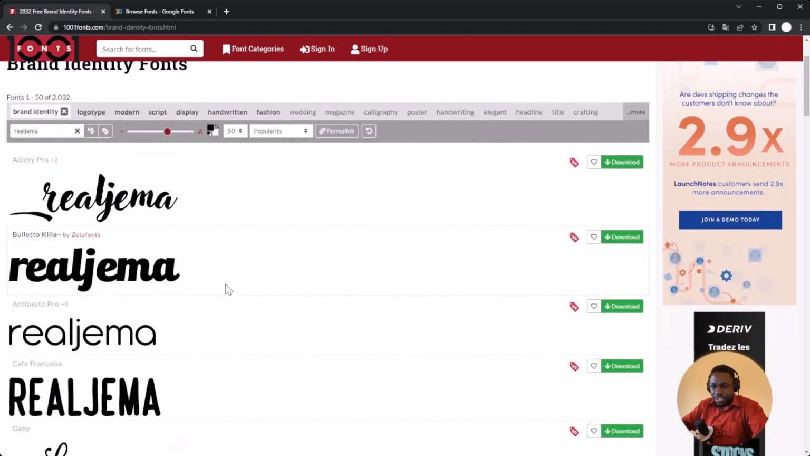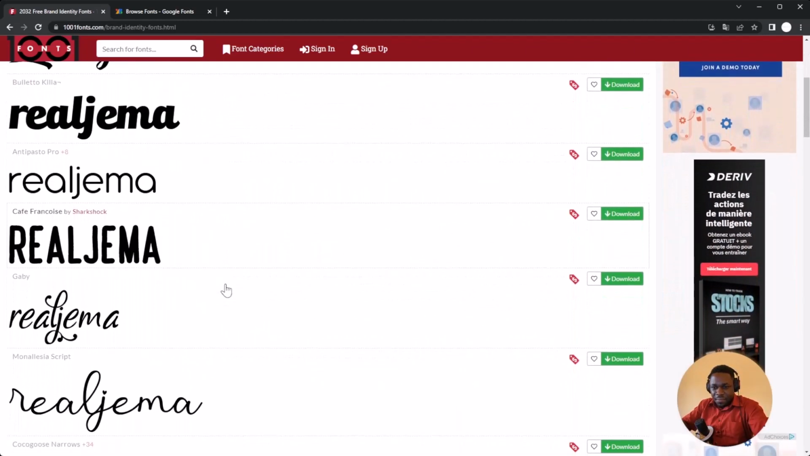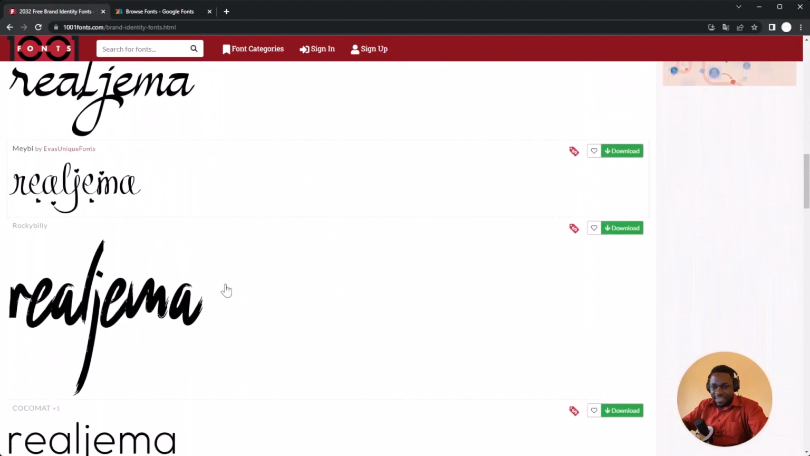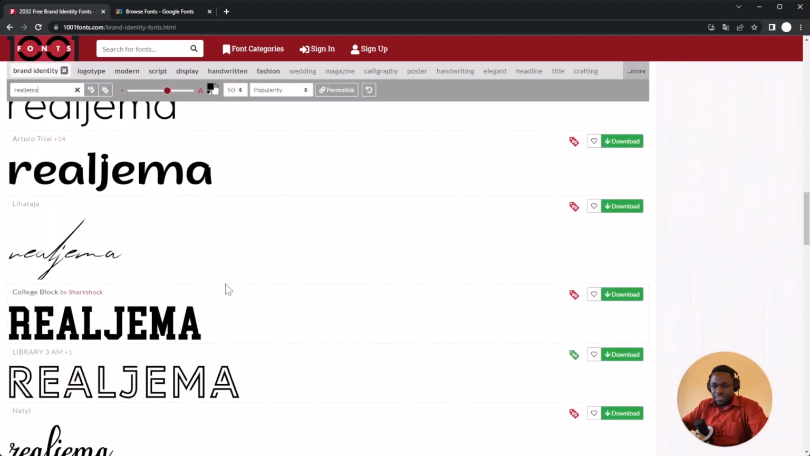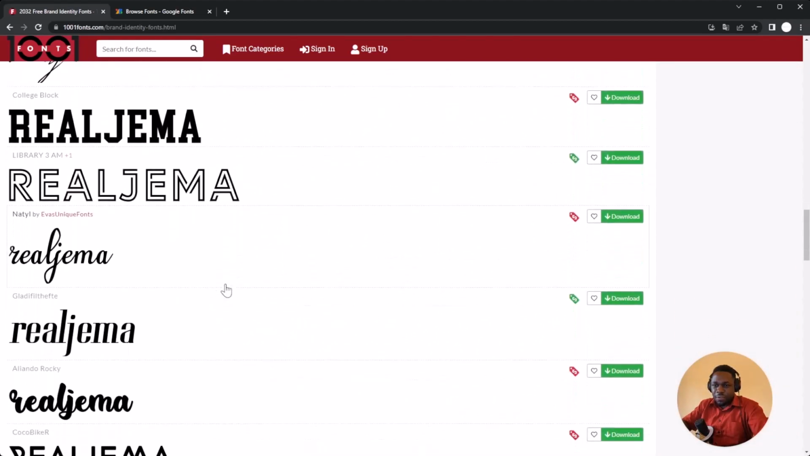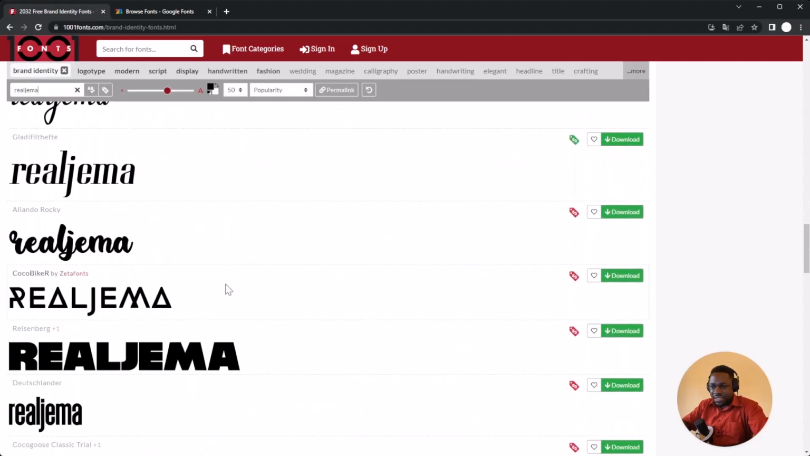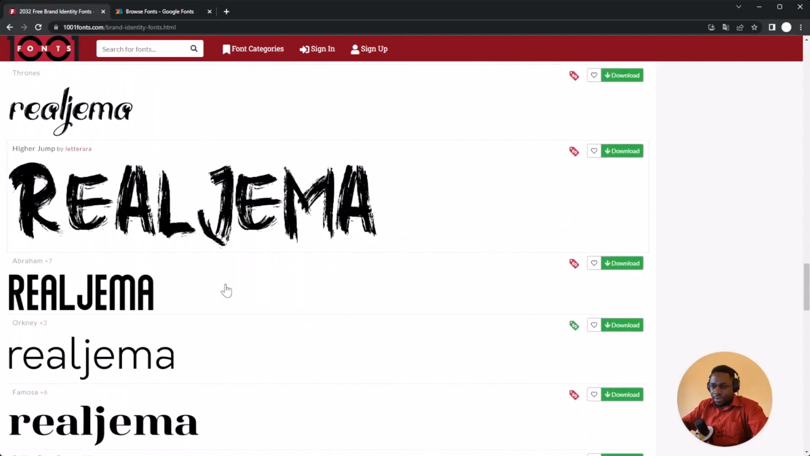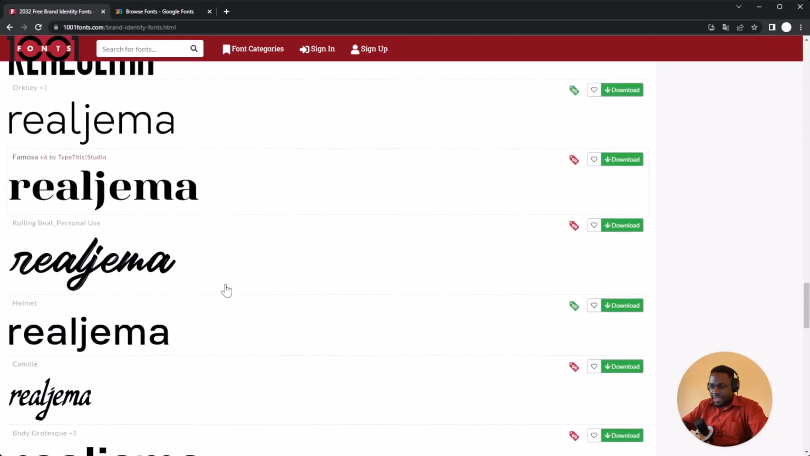So putting Real Gemma in there, you can see all of these fonts are amazing. I really like them. You see all of the fonts. You just have to choose the one you really want to go for, the one you really appreciate, and the one which really speaks to your brand. So all of them are amazing. You can easily get any of them.